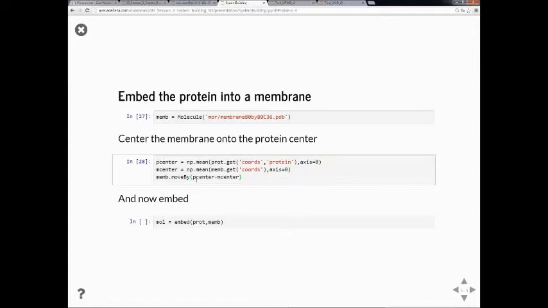Okay, and then I'm going to use this embed command, which takes the first molecule and the second molecule, and appends them into a single molecule. But what it does is it removes all of the clashes between the two, and removes only from the second molecule. So in this case, it's going to remove lipids from the membrane while keeping the protein intact. That's what this command is going to do.